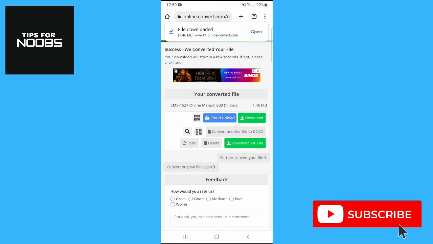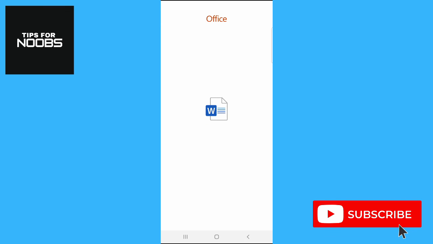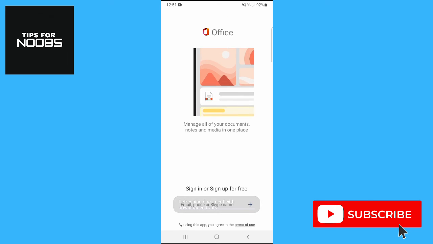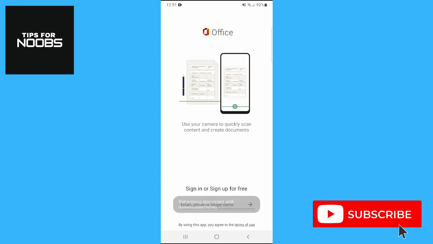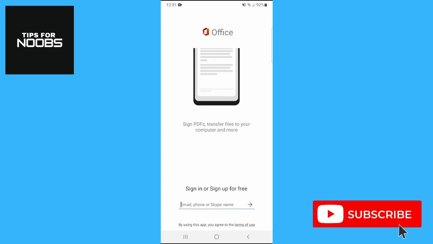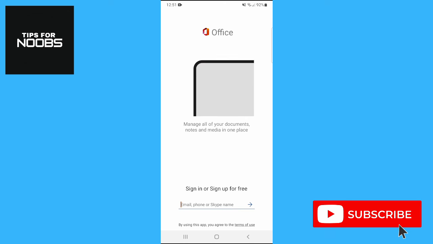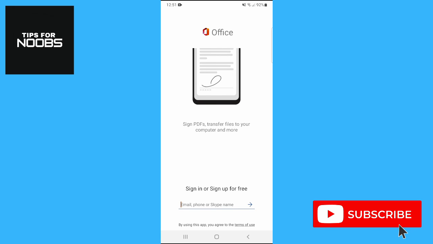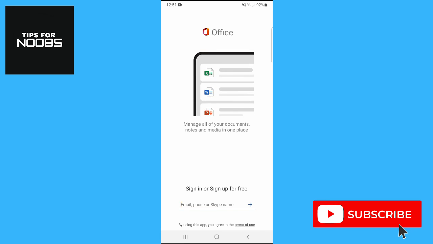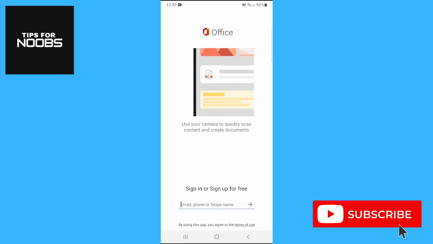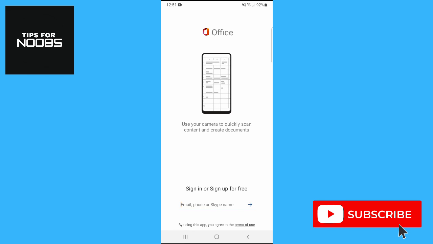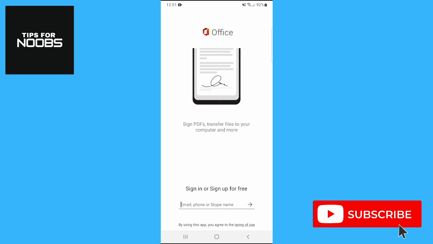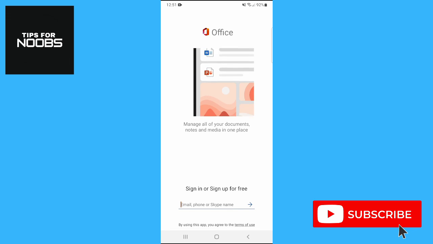If I click on open, as you can see, it's taking me to Word in Office. And now, there's a few extra steps. It's just asking me to sign in or sign up for Word, which I'm not going to do at this point in time. But if I did have a Word account or an Office account on this mobile device, then I would just go in and then I would have my Word copy of the PDF document that I've just converted. And that's all it takes to convert PDF to Word document on your mobile device.